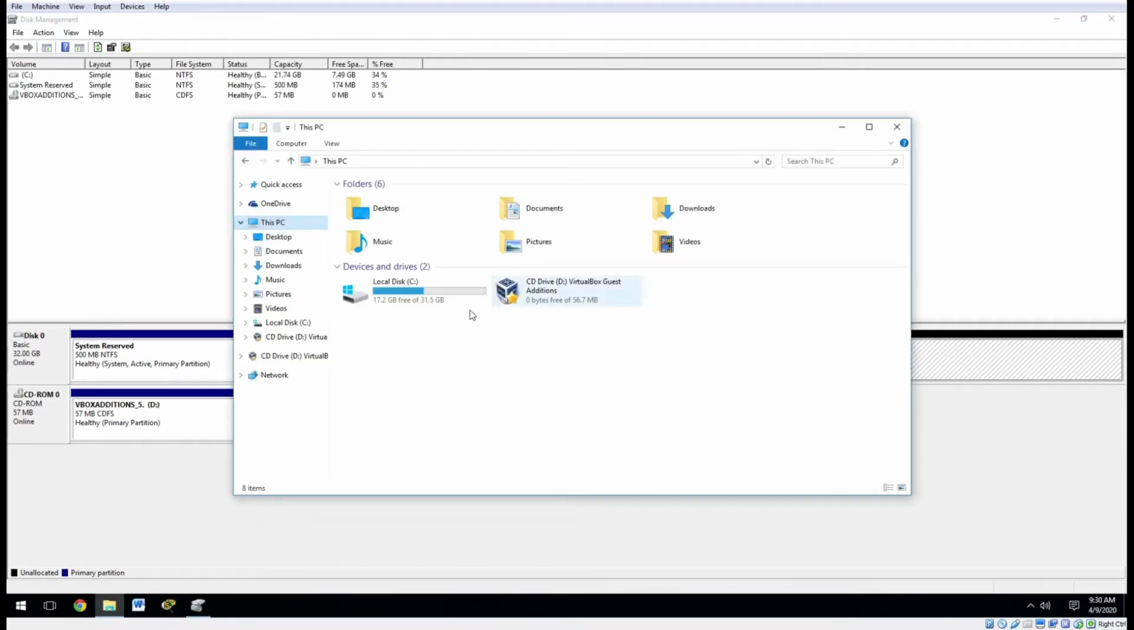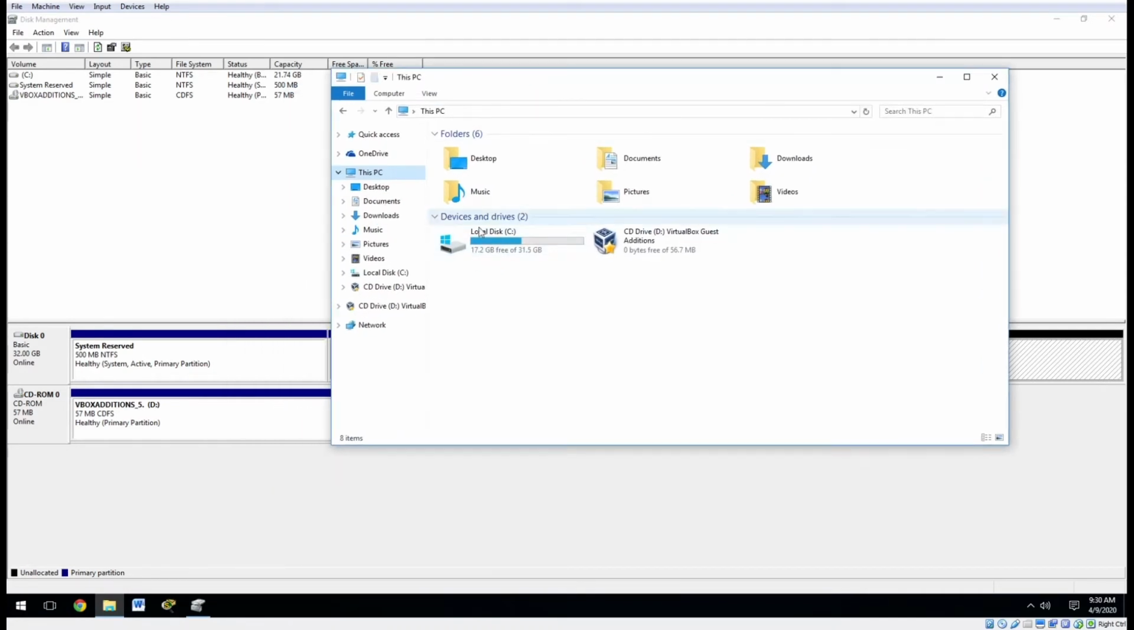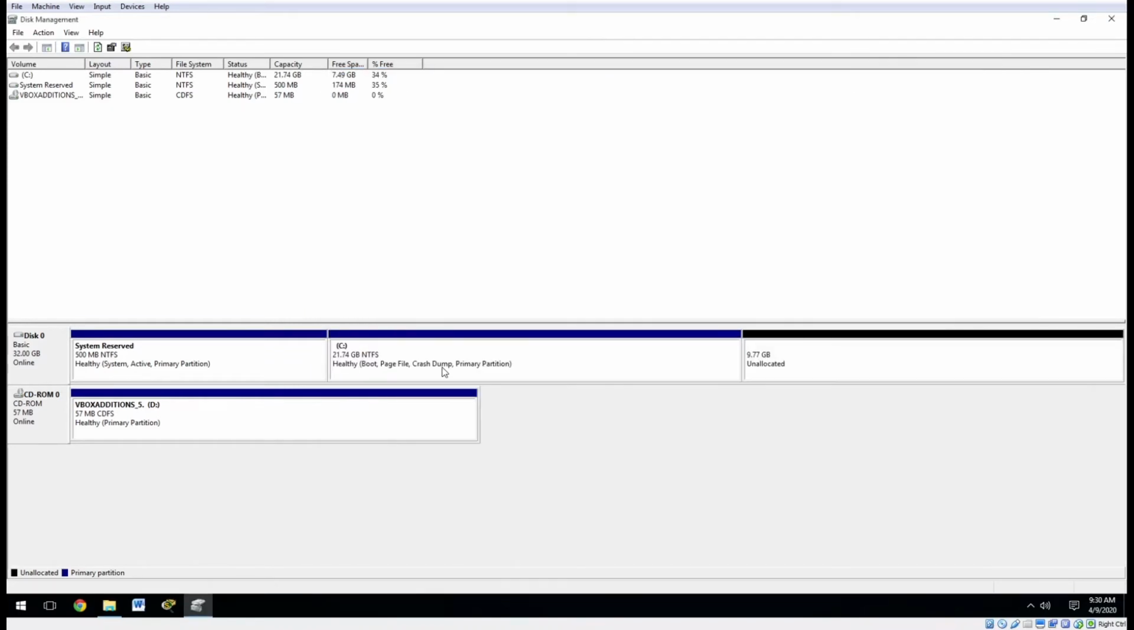If I go back to my C drive, or my File Explorer here, you can see the C drive still has 31 gigs, but if I refresh this, it's gone down to 21.7 gigs. So the C drive, quote unquote, has just gotten smaller. In reality, that's not actually a drive, it's a partition. So now let's take this unallocated space and put it back to work.